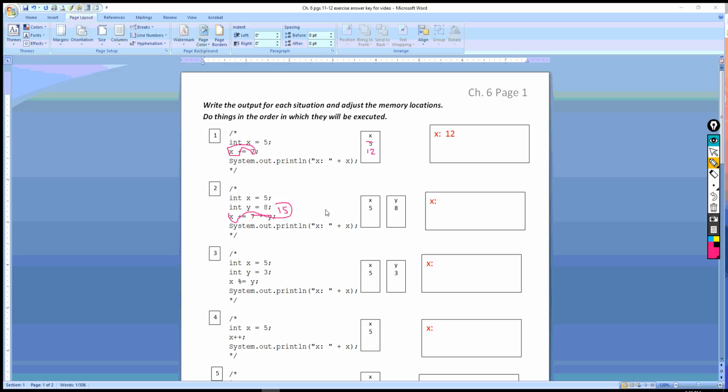Timeout. I did that wrong. So this is 7 times 8, which is 56. Sorry. And so this is 56. And so we're going to then take the value of x, which is 5, add it to 56, which is 61, and then assign it to x. So x becomes 61. And so the print statement says print the value of x, which is 61. So that's what the print statement will produce.